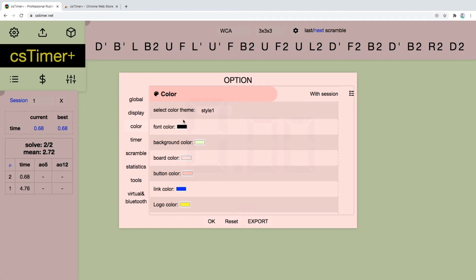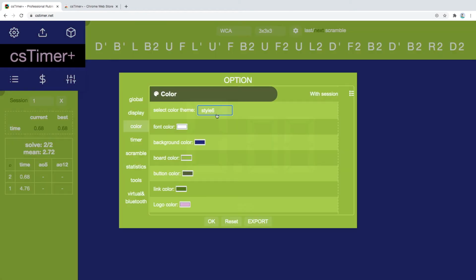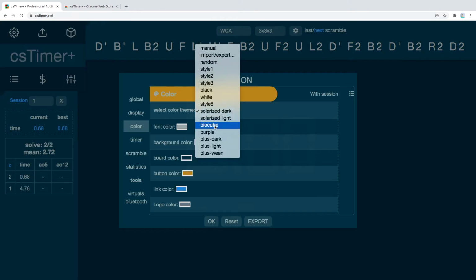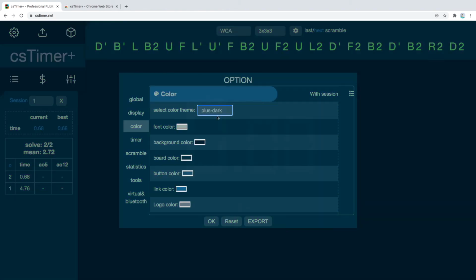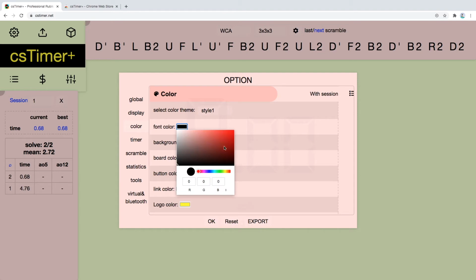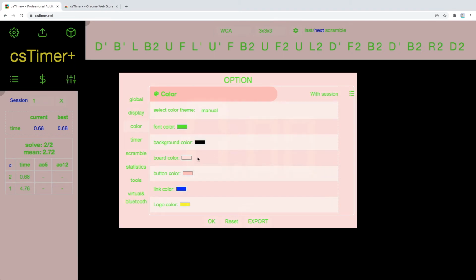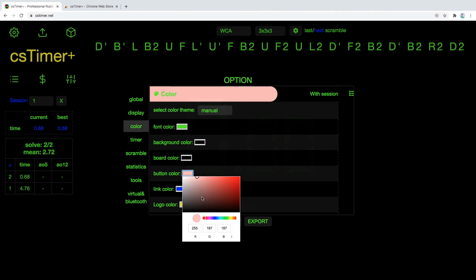Then if you go to color, this is where it gets fun. So you can actually pick your style at the top, which some of them actually look really cool. But what I usually do is I make my own custom one. So you want to click on the font color and you can pick anything. I like to make the font color a bright green and then background color a black. Same with board color. And then this should be black too, button color.